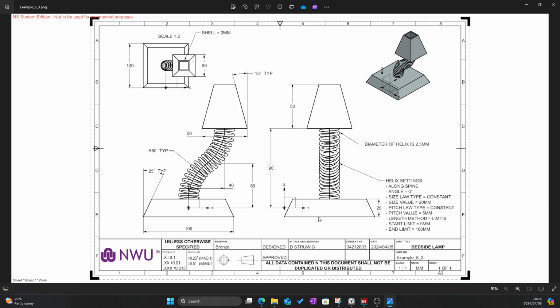Good day everyone, this is example 8.3. So for this week we are moving on to synchronous modeling as well as using the surface features inside NX. And as you've probably seen from the previous two videos, they're quite useful tools when modeling something inside NX.